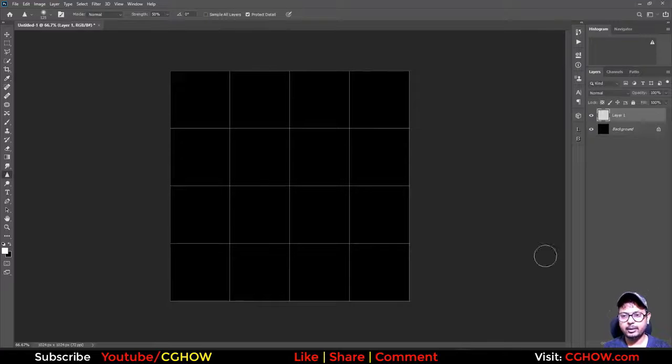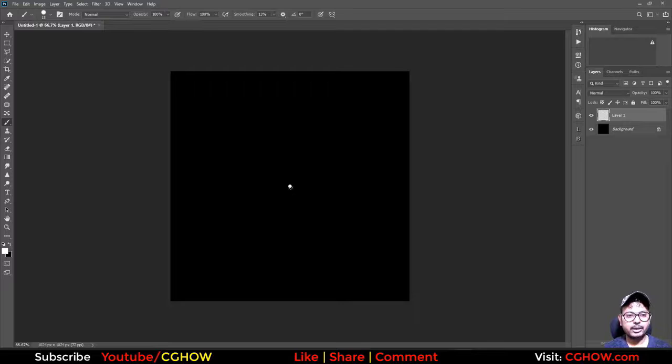Okay, so in the new layer, why I'm using this grid, because I have this center, so I know this is the center, so I will just make a mark here. So this will be a center of my texture. Now you can press Control H and you know that this is your document center, right?